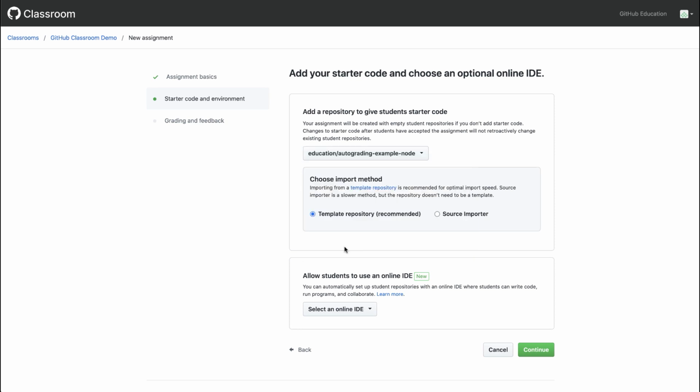We'll choose Template Repository as our import method. If we're using a repository where we don't have access to change the settings, or if we want to copy over the version control history, we can use Source Importer. But keep in mind, these repositories may be slower to copy when the students accept their assignments. We can choose whether to allow students to use an online IDE to complete their work. For this example, we'll leave the default setting.